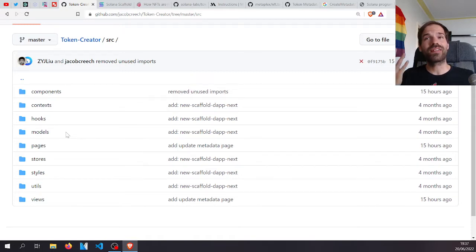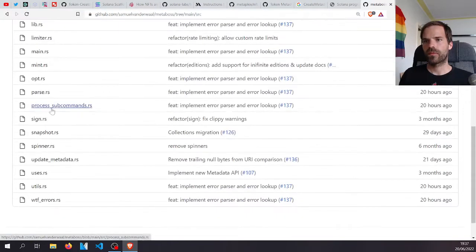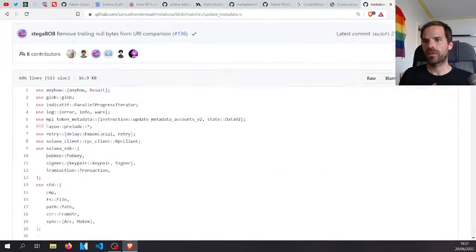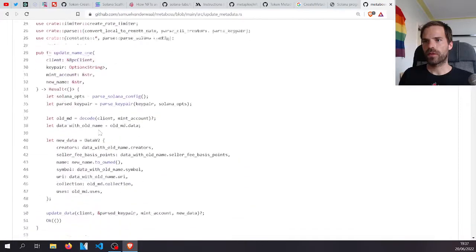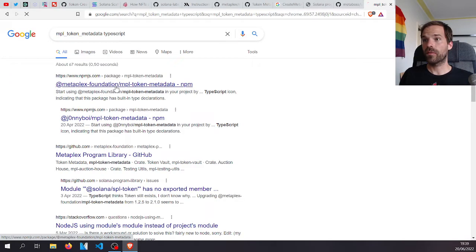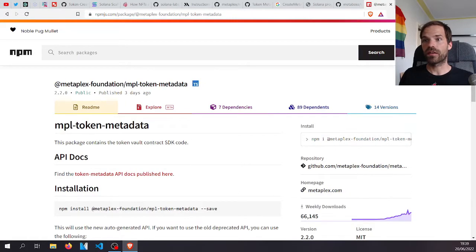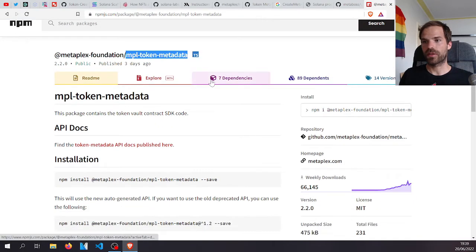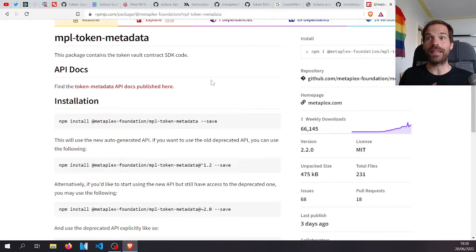And you know, there's MetaBoss. How does MetaBoss do it? Update metadata. Update metadata. MPL token metadata. But that's Rust. There must be... Oh, Metaplex Foundation NPM package. There. That looks good. The Metaplex Foundation MPL token metadata TypeScript package. There. Was that so hard to find? Yes, apparently that was so hard to find. Took me freaking half an hour.